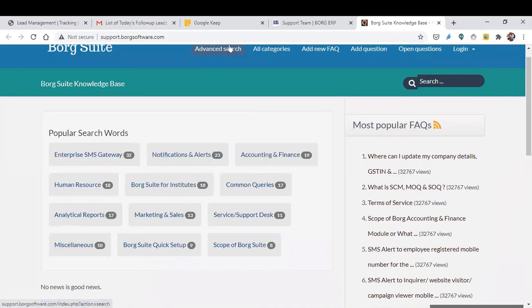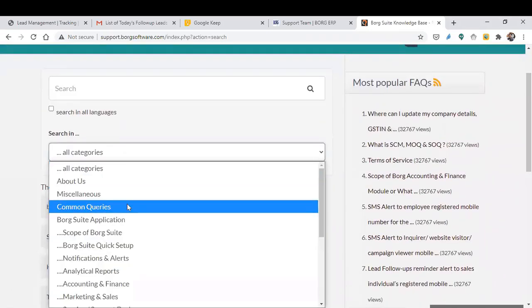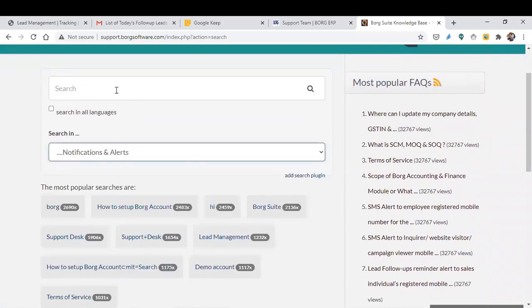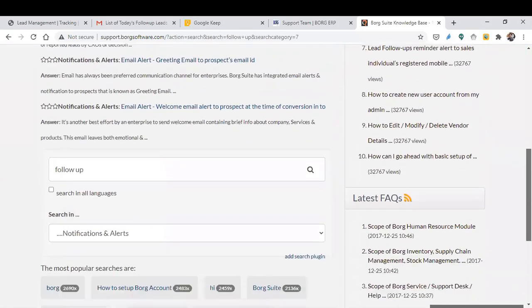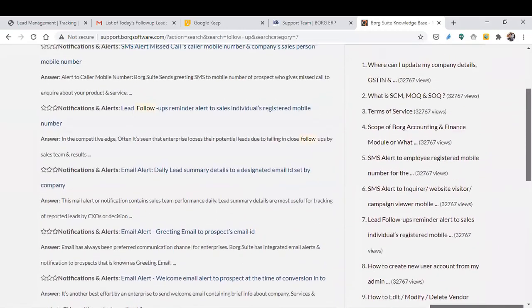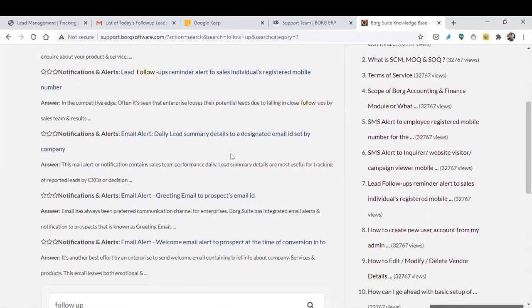Then I'm going to advanced search. I'm not wasting that much time going through the entire content, and I want to search in the notification alerts, and then I can see the follow up. Okay, for follow up alert, I have received some results. Let me find my favorable one. Email alert, great. This is an email alert. This is SMS alerts, lead follow up.